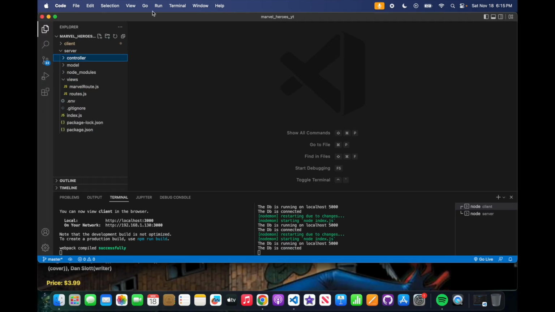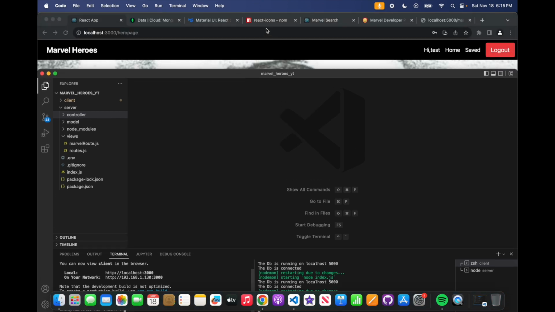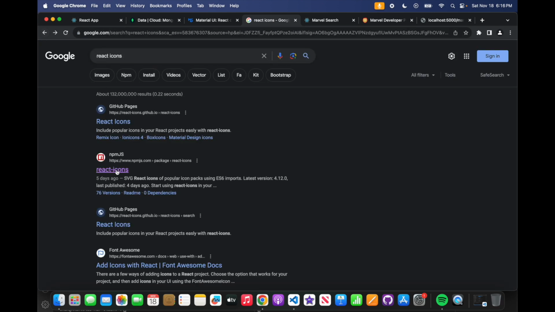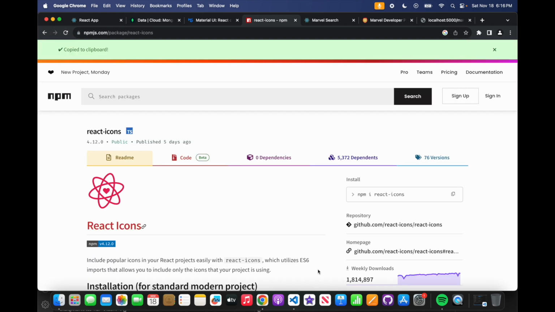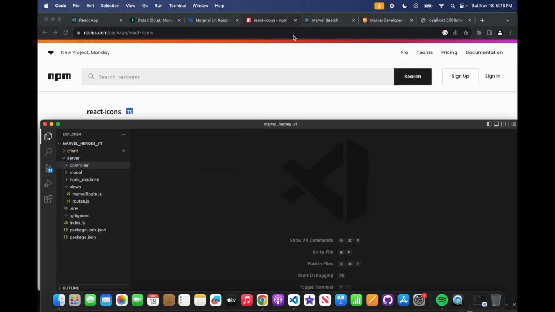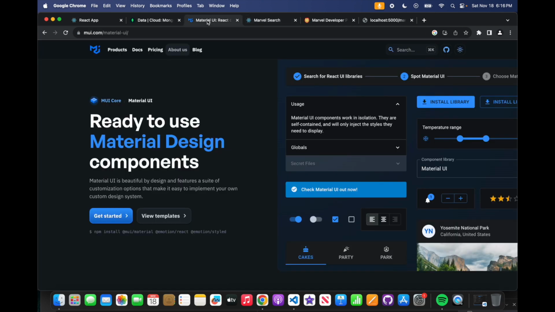So like I said earlier, in our front end, what we want to do actually is install React icons. So if you come over to npmjs.com or just Google React icons and go over here to the npm one, I'll just copy this, come right down here and paste it over here. There we go. And then we want to do the same thing for Material UI, so we can close out of npm.